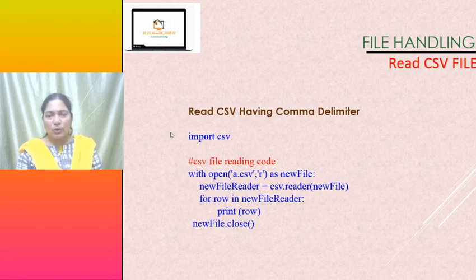Now one object is created, new file. Now start the reading using csv.reader(new file). This reader will read from new file. New file is a.csv, opened in read mode only. CSV is a text file, so there is no need of b here.